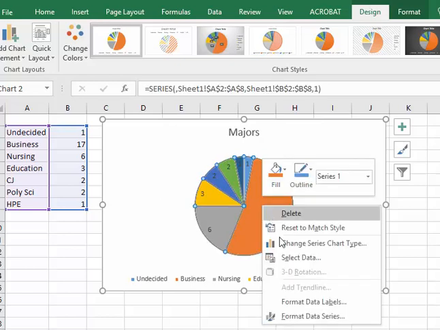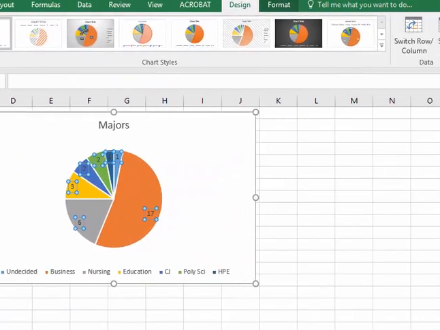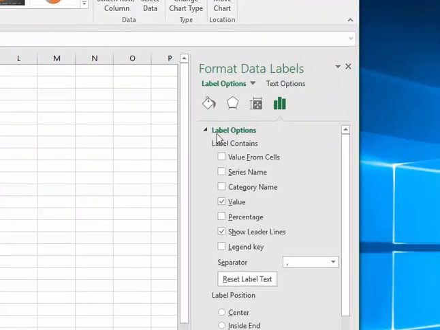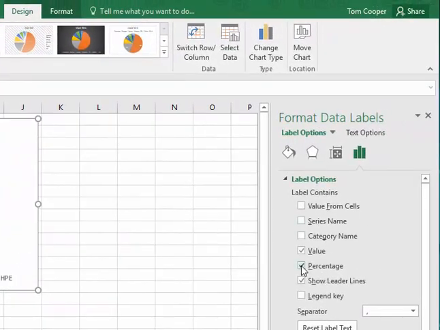If you right click again, now I can format the labels. And let's see if I can drag it to where you can see I get a list over here on the side, and you can click that you want to do percent. You can do value and percent, or just percent if you want. Value and percent, you see them both. So just do percent.